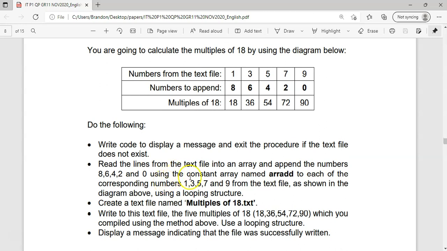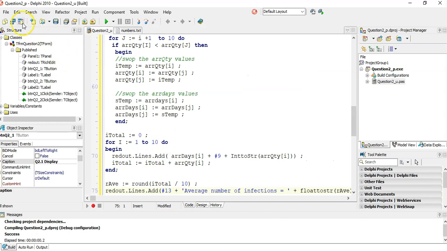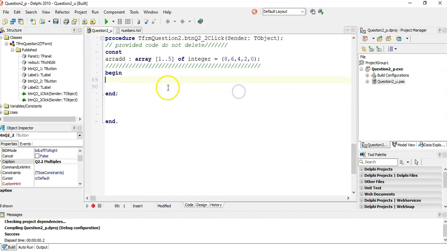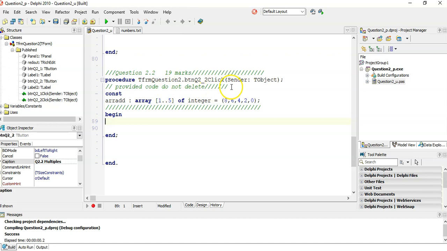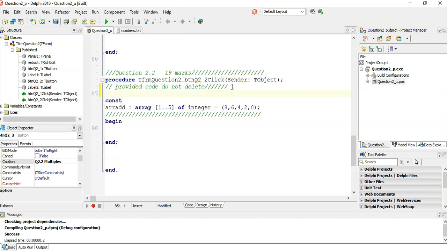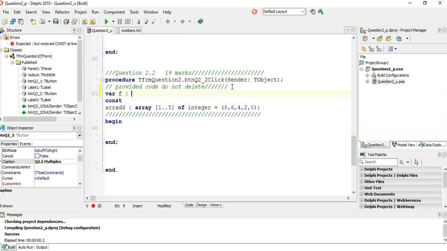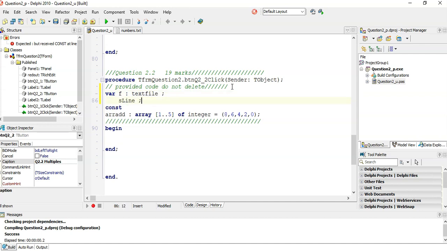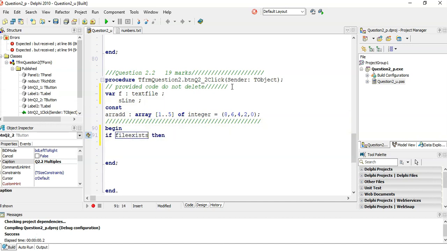So before I even start, I'm going to go into zombie mode and just type in my text file algorithm. Why? Because I've learned it well. And I want to score easy marks. So the first thing I'm going to do is, okay, we're over here. I need a text file variable of type text file. And I need an sLine. As I said, I'm going into zombie mode. I'm making sure that I get my marks. So I'm going to go if file exists. What's the file called? Numbers.txt.